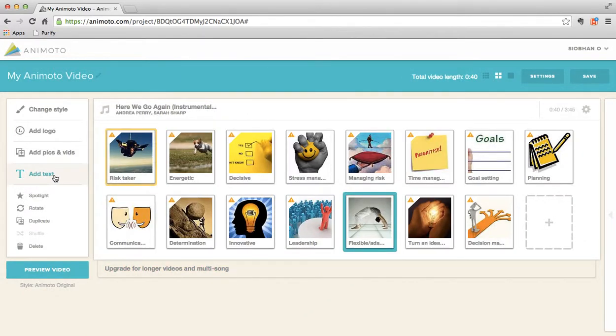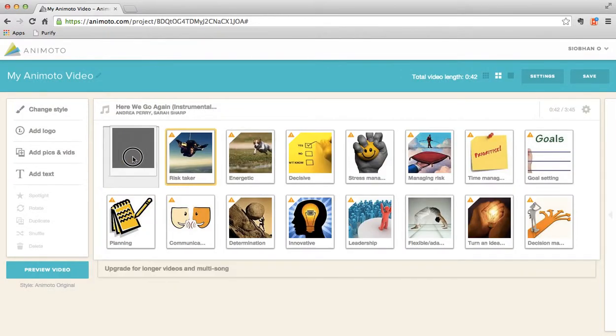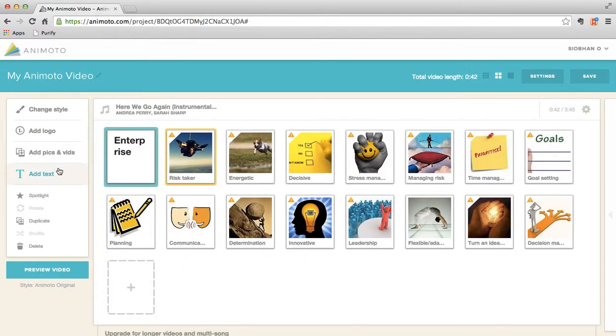So the next thing I want to do is add in some text. So I'm going to add in the text at the beginning, and I'm going to call this video Enterprise. And you can see I can move around by just simply dragging and dropping.